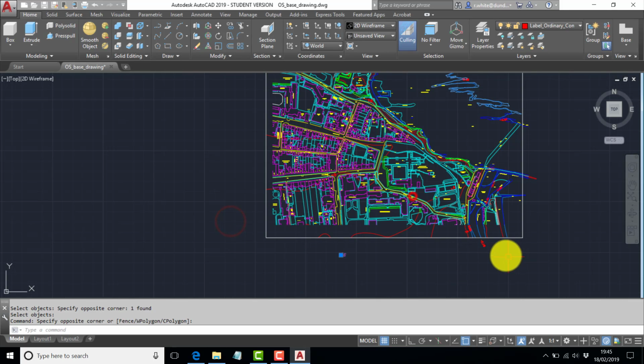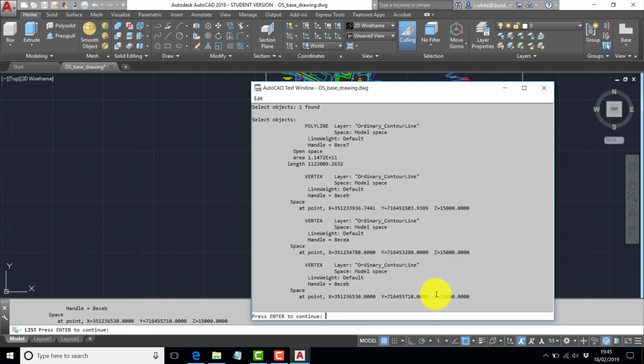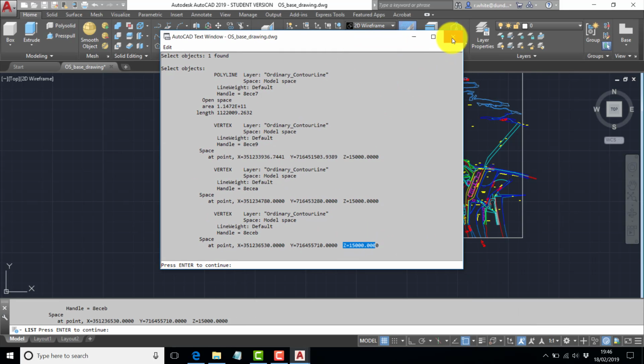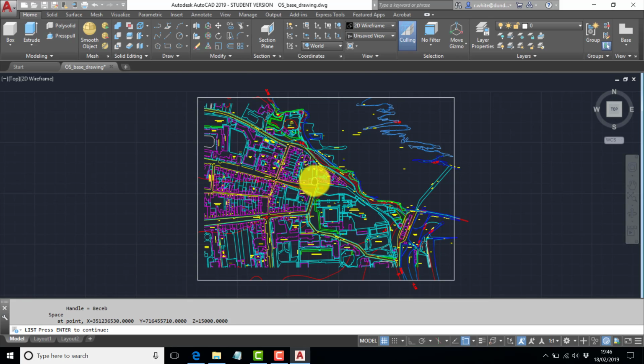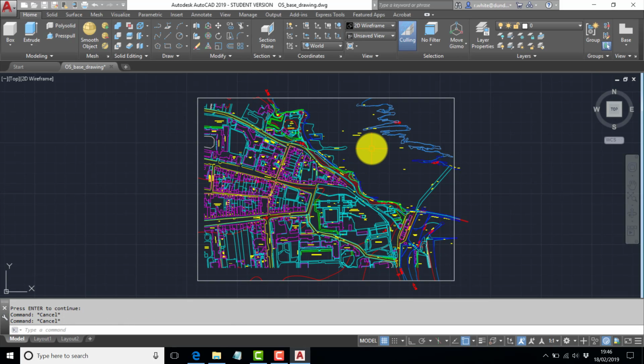You can always find out the height of a contour just by listing the line. So we use the list command and it will tell you the Z height. So that's the 15 meter contour. Just list them, because the contours are in 3D. So watch out for that, don't draw lines from the contours, because you could end up in a bit of a mess.